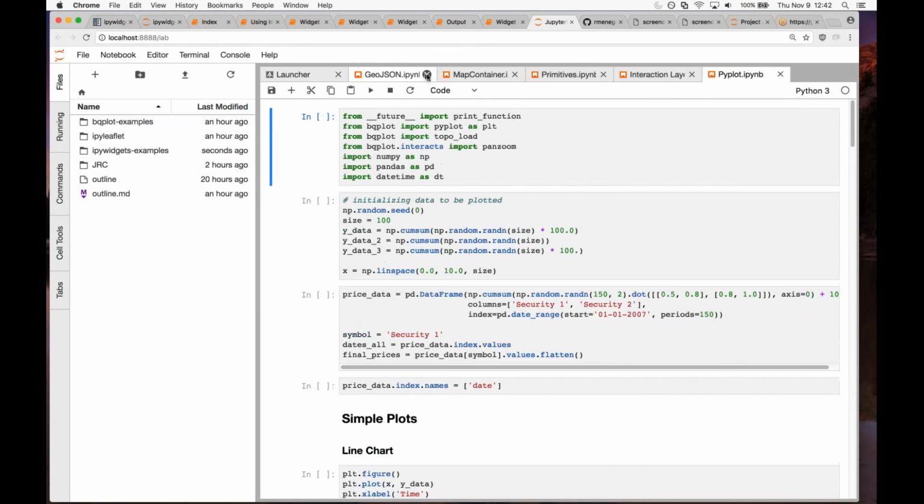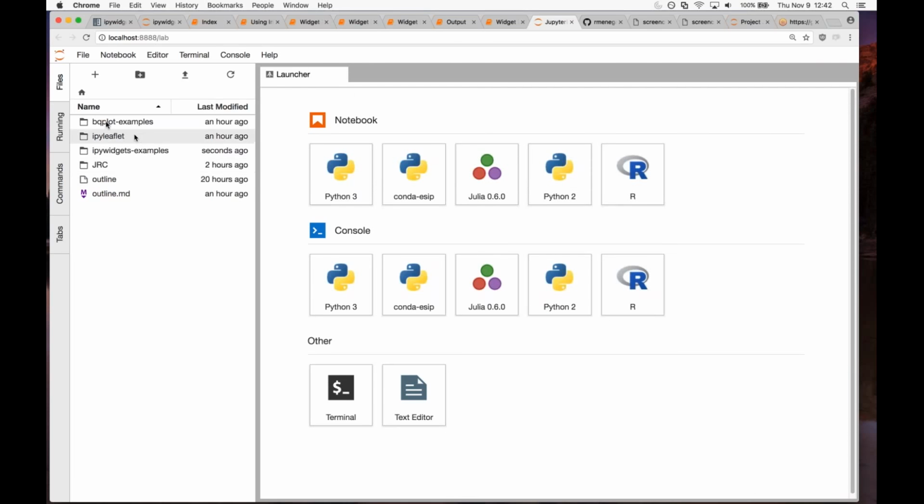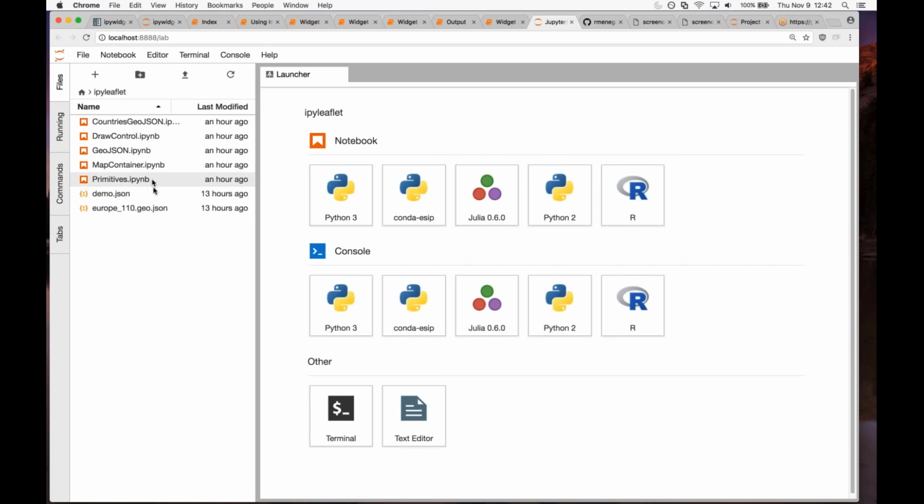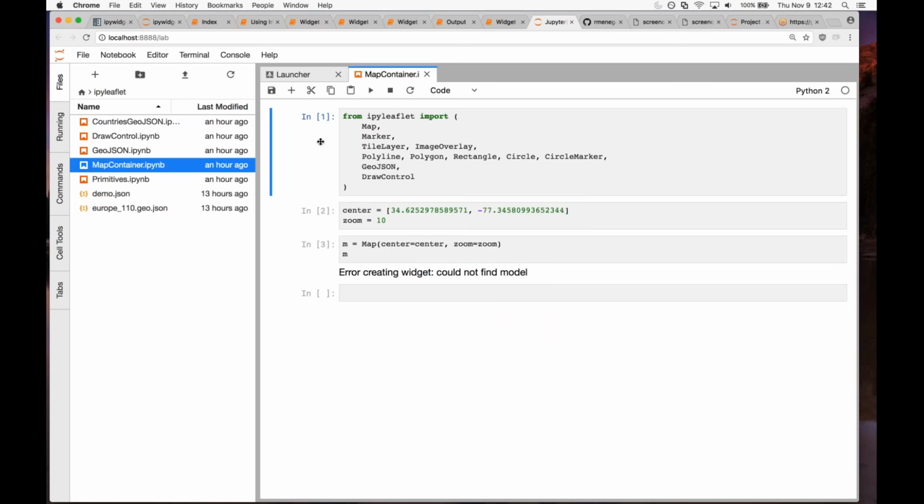So I'm going to close some of these that I was playing with before, and I'm going to show two specific libraries: ipyleaflet, as a nod to the geoscience community here, and bqplot, which is an advanced plotting library that's based on the ipywidgets framework. So first, ipyleaflet. I'm going to open up a notebook and execute it.